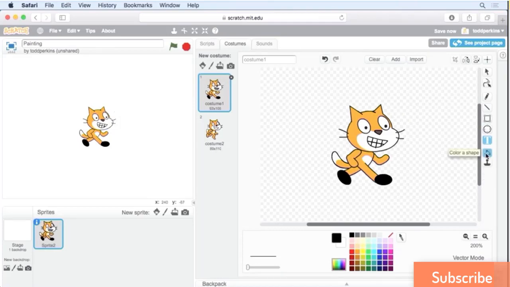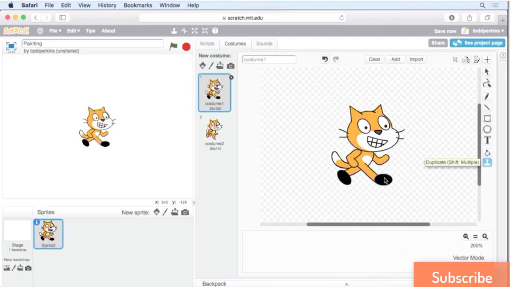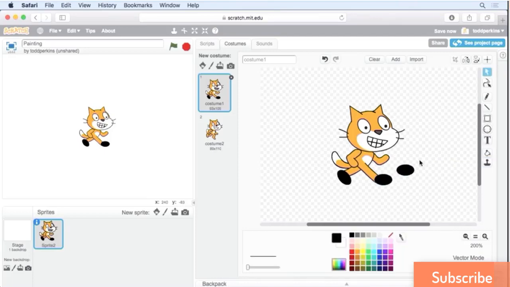And we have color a shape, so if we want to change the color of a cat, and then we can duplicate something. So I can just click on something and then click and drag it and duplicate it. So I'll delete that shape, select it, there we go. And then if we want to change the color, let's say we want to change the color of the cat's fancy shoes to be purple shoes, we can just click on them and change it like that.